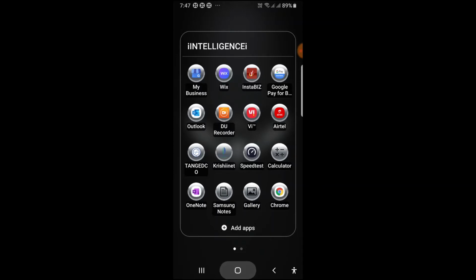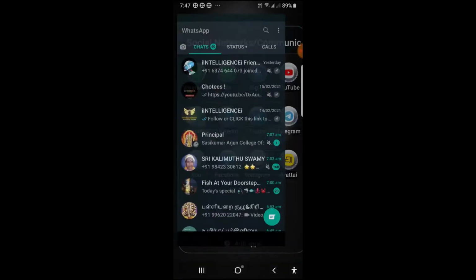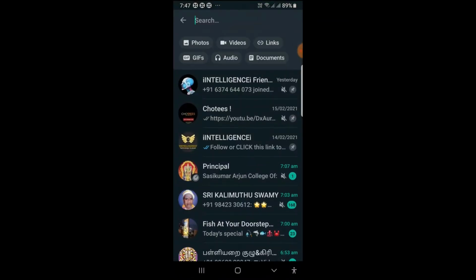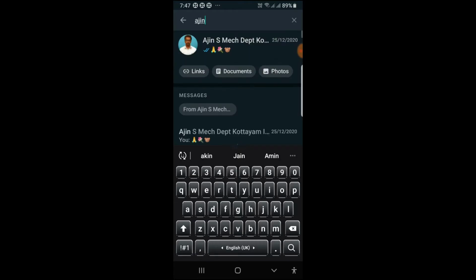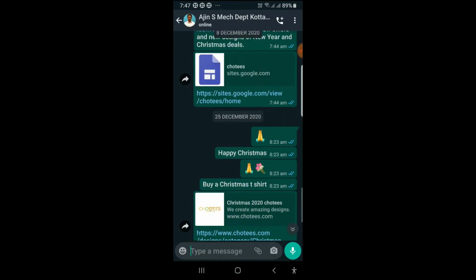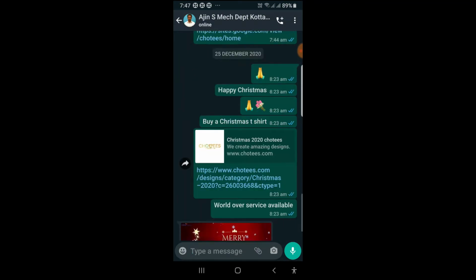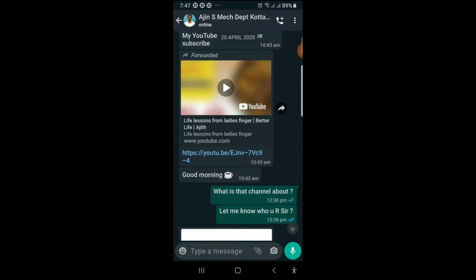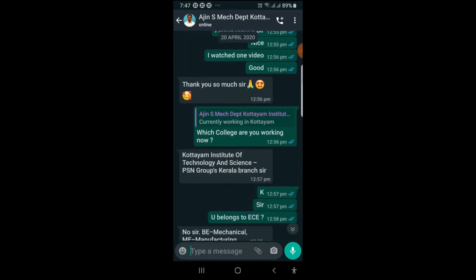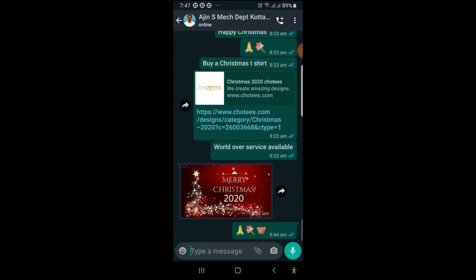Just go to WhatsApp, open the WhatsApp. So here I want the chat with my friend. Okay, this is the WhatsApp chat which I have done, and I want to transfer this WhatsApp chat to Telegram chat. This is one of my friends. He's there with me in Telegram too, but I just want to transfer this chat to Telegram.